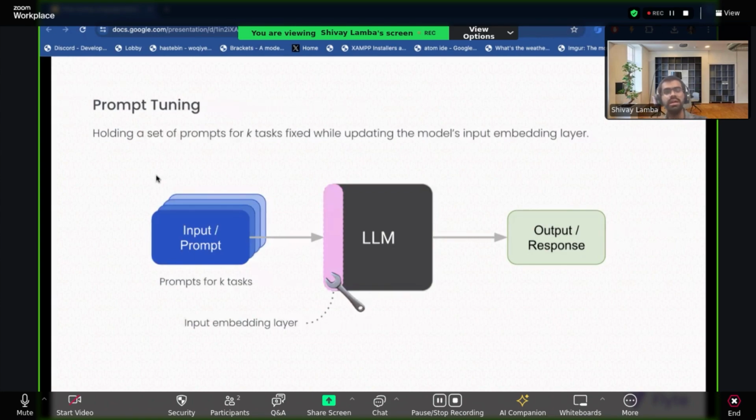So essentially, what prompt tuning actually means is that we take a number of different tasks, and we have prompts for all of these different tasks, and we just keep holding them, and we have this input embedding layer, which we update in order to get more desired responses. So it's more to do with the fact that all the inputs you're giving to your model, you're just fine tuning those inputs to get the desired output.